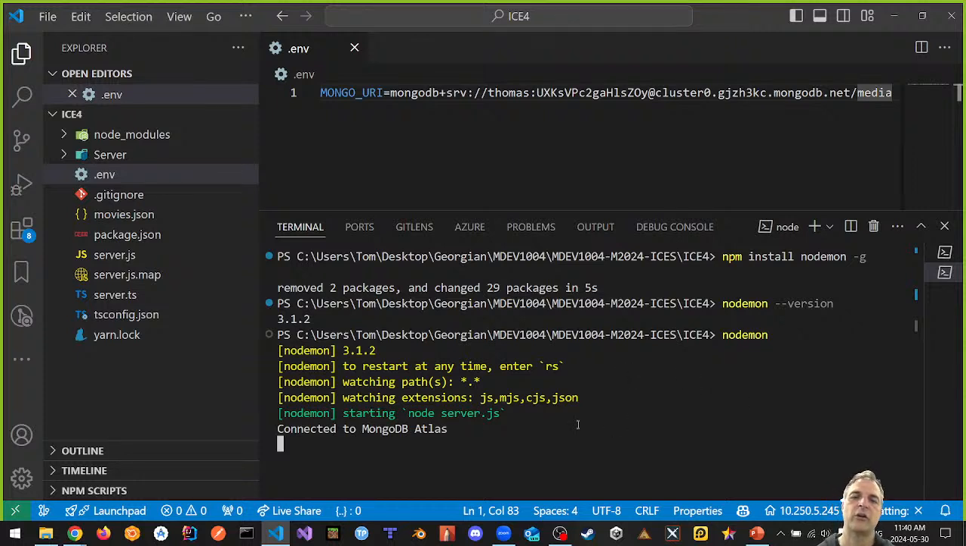Nodemon, just a little note, watches these extensions: JavaScript, MJS, CJS, and JSON. Those are the things it looks at for changes. You can change this by creating a nodemon.json file. You can create it here, and nodemon will look inside your root for nodemon.json, and you can tell it what to watch. The documentation is online for nodemon, so when you're doing your testing, there are modifications you can use.